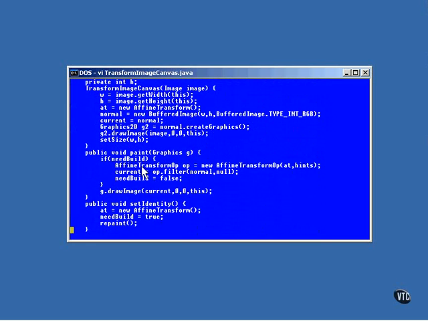Now I've got this so that it's only done if the flag need build is true. That may be overkill, but I know the paint method can be called a lot more often than just when the parameters change. For example, the paint method can be called every time the window is resized or uncovered. And this test prevents the new affine transform from being built every time. It's probably an unnecessary thing to do in this example program, but this is a fairly common procedure in a program that's going into production.